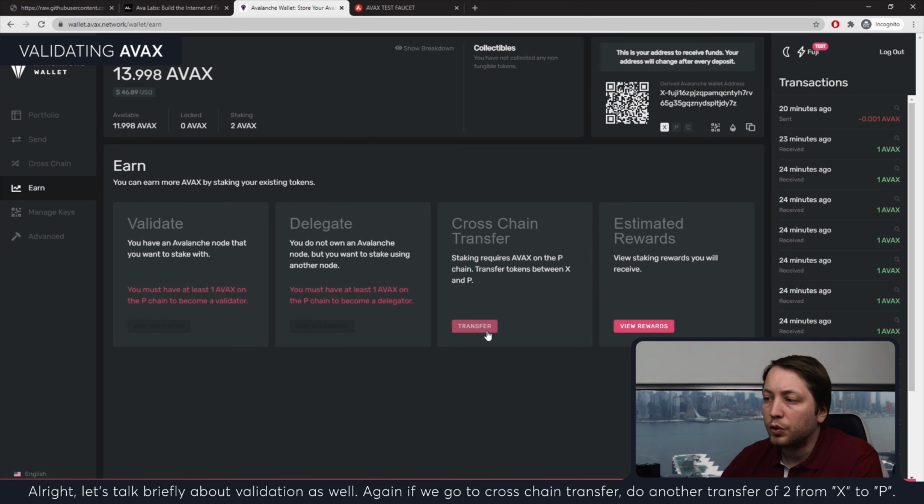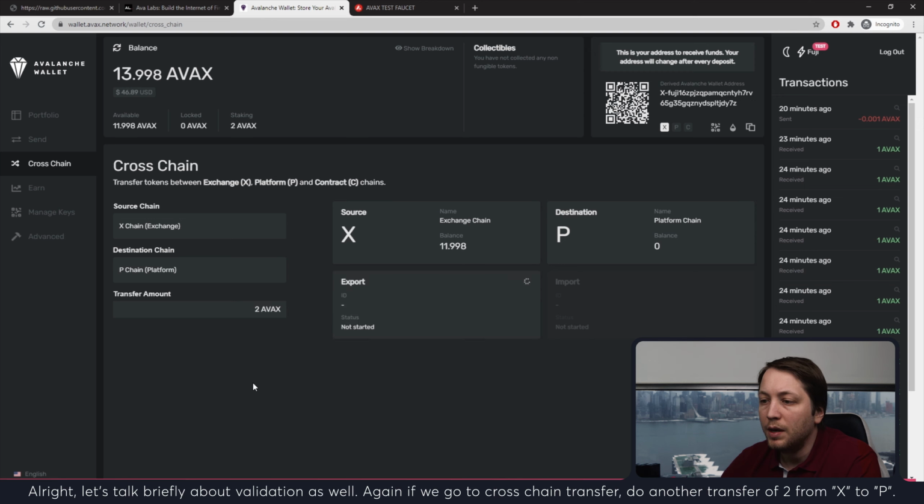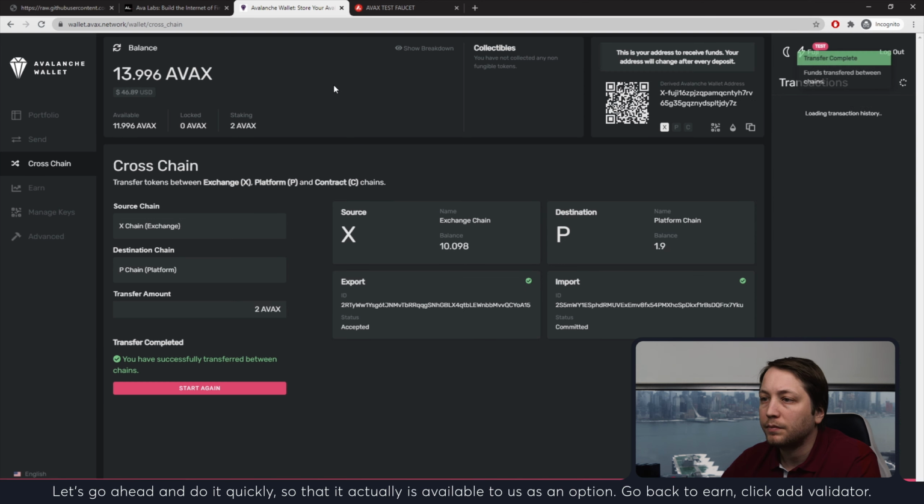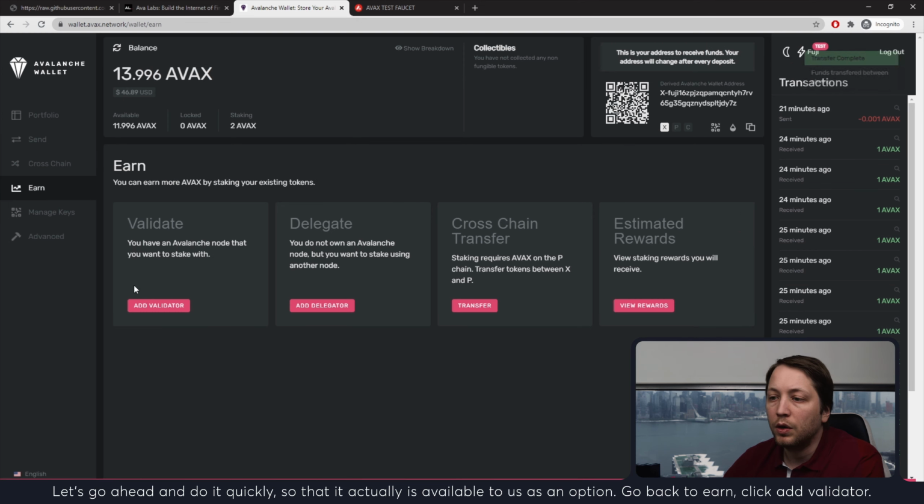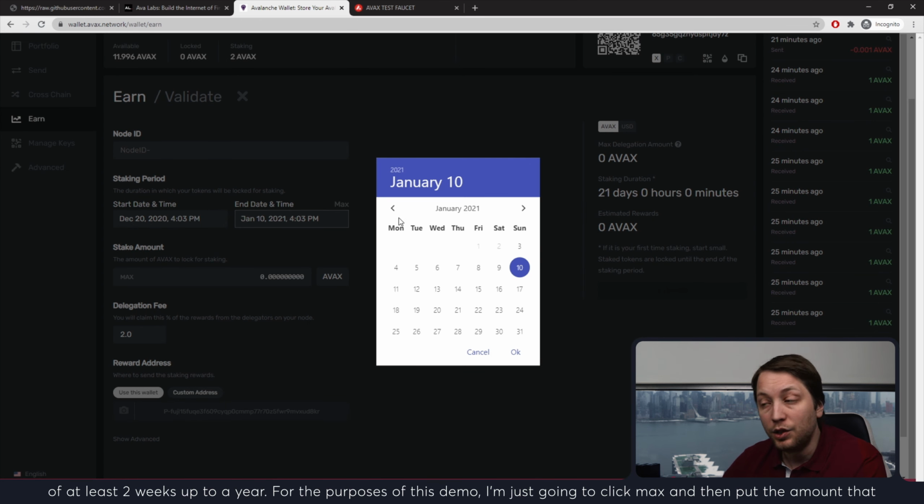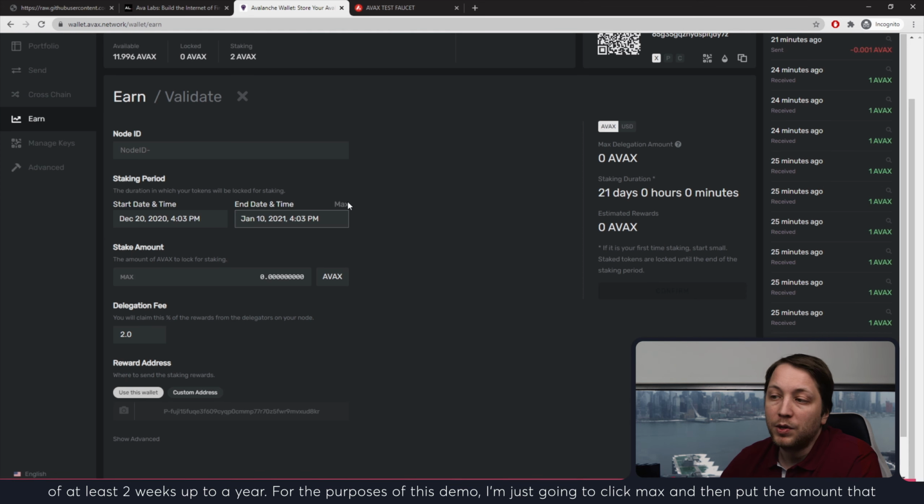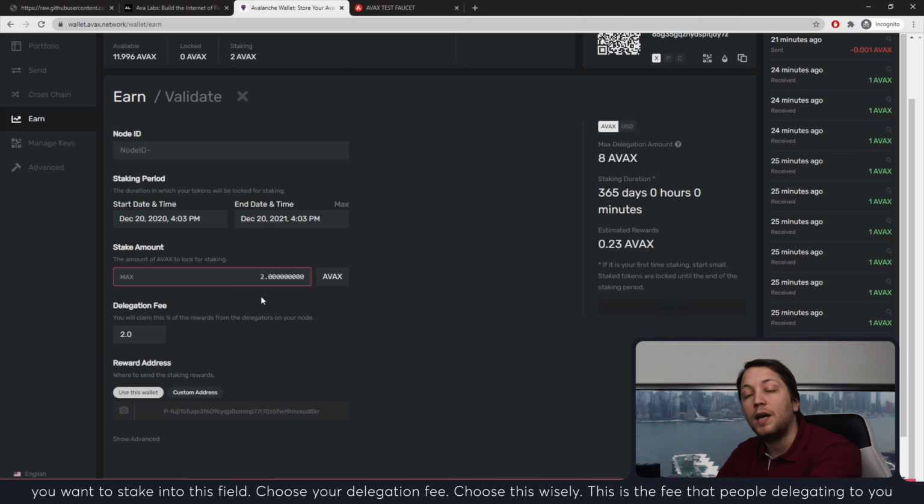Again, if we go to cross-chain transfer, do another transfer of 2 from X to P. Let's go ahead and do it quickly so that it actually is available to us as an option. Go back to earn, click add validator. The options are going to look quite similar. The important thing is you have to enter your node ID in this field, choose a timeline of at least 2 weeks up to a year. For the purposes of this demo, I'm just going to click max, and then put the amount that you want to stake into this field.